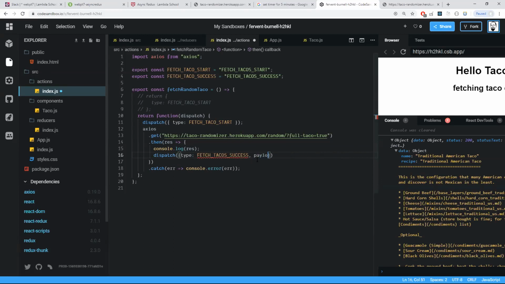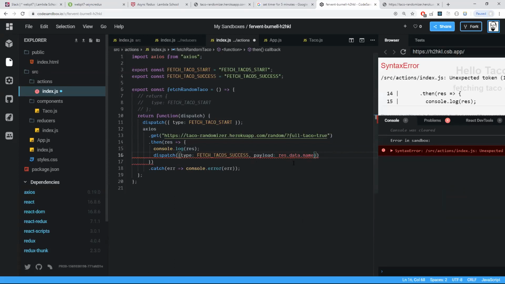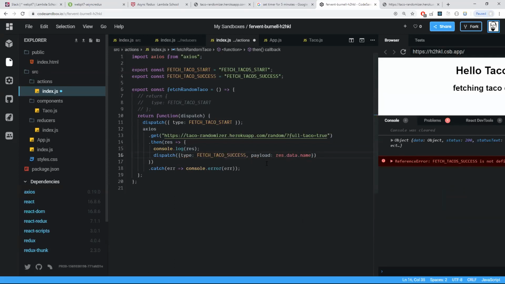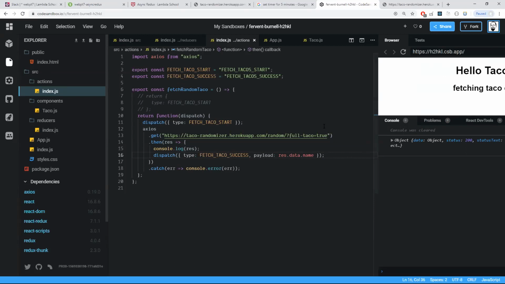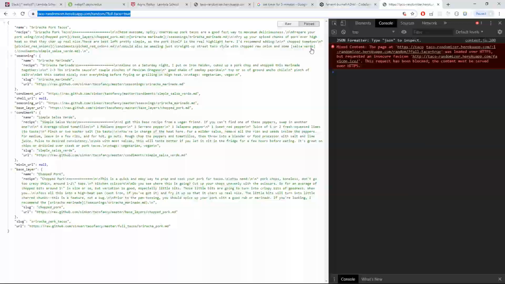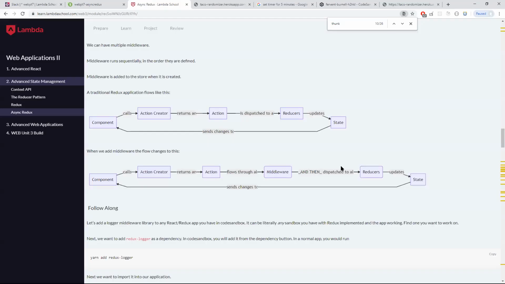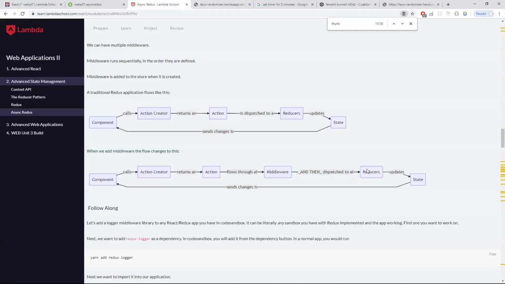And so our payload here is going to be res.data.name. And of course, it's fetch taco success, not fetch tacos success. Okay, we have a problem. We'll deal with that in a minute. I'll explain that in a minute here. Okay, so now this is actually happening. We're dispatching this. Once we get back success, we are now dispatching a fetch taco success. So coming back over here, our middleware first sends a fetch taco start, and it goes through, but it just sits here as well. And then later on, after it receives this asynchronous callback, it sends another dispatch to the reducers, and that other dispatch is a fetch taco success, which then gets sent to all of our reducers.